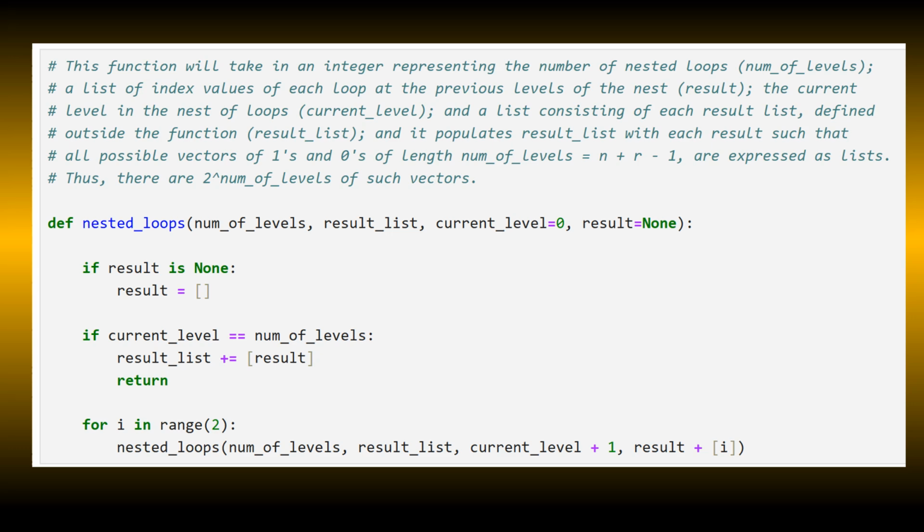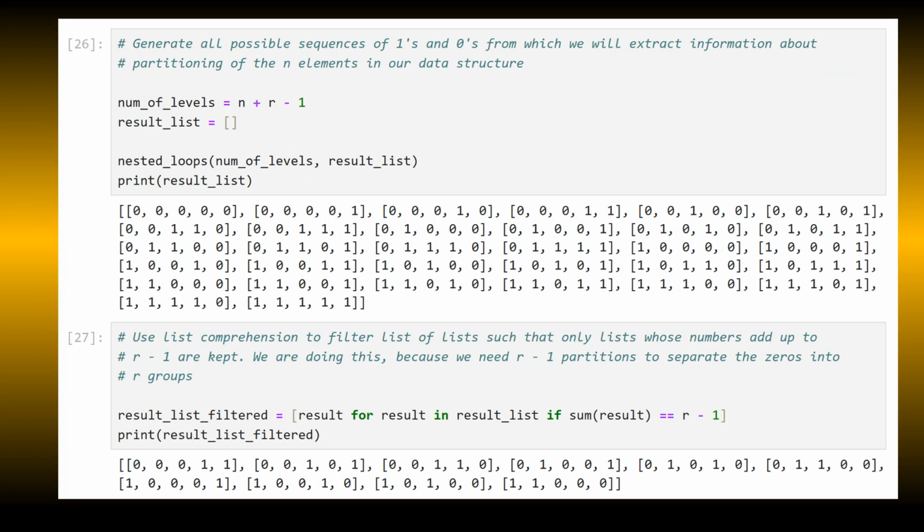And because of this recursion, we're actually going to get all possible arrangements of zeros and ones in these n plus r minus 1 slots. And you'll see what I mean on the next slide.